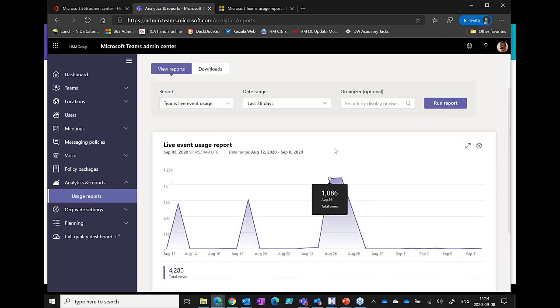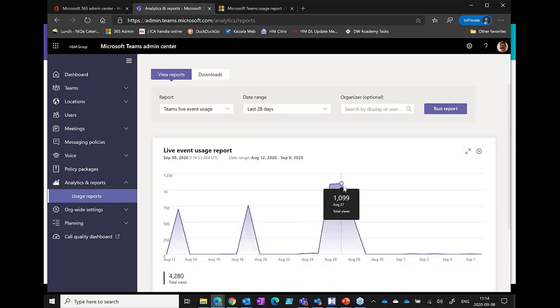And we'll see that in August we had a peak with about 1,000 live events running. Total views, number of views, that was a bit less. And you see it's not something that is occurring every day. So typically there is probably some information that an organization, the complete organization or a specific department, wants to share with their colleagues.